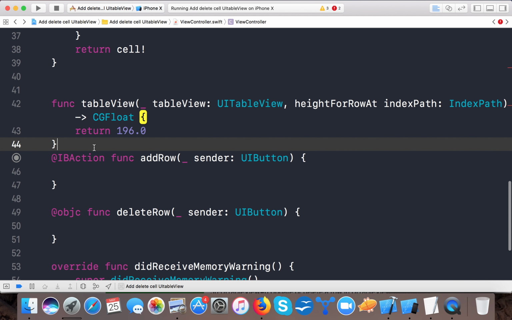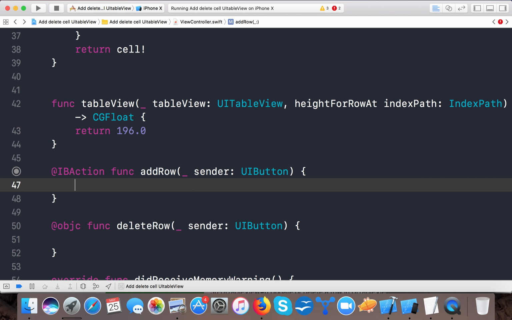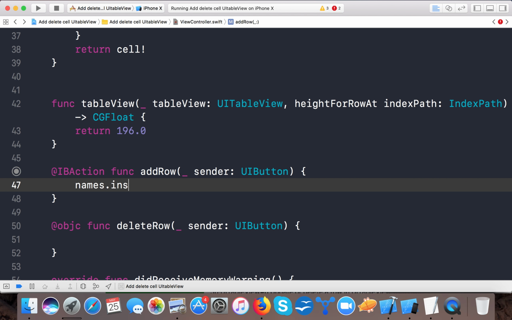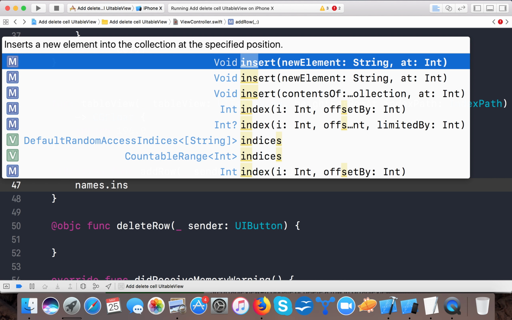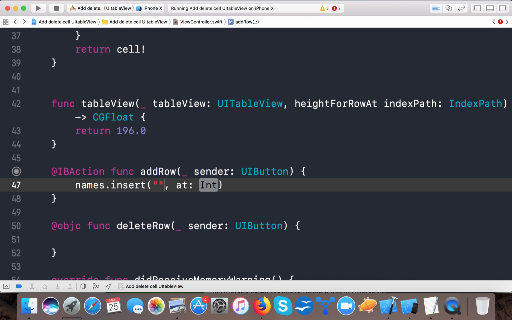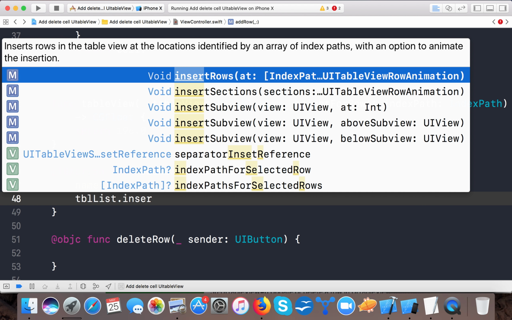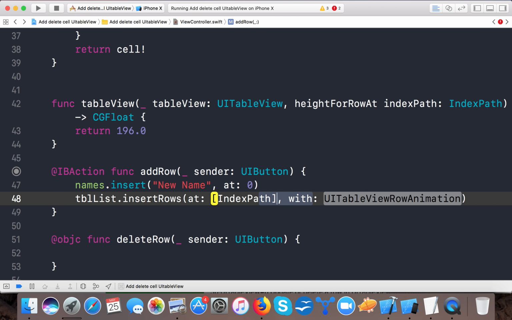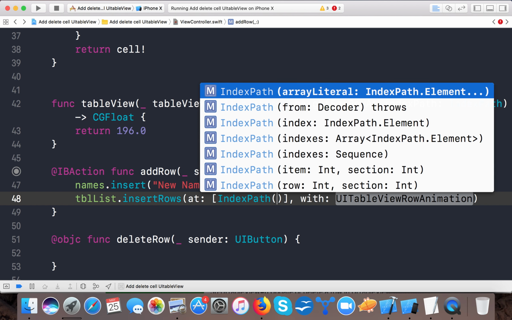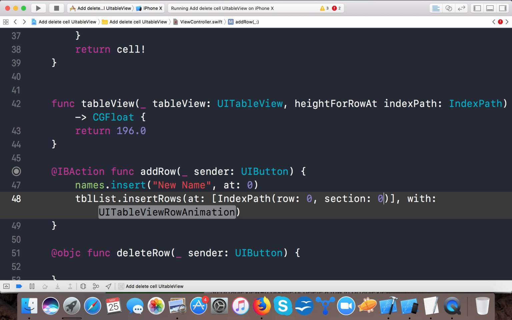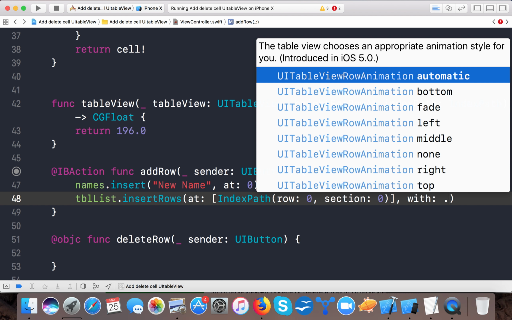196. Now while adding a row, what we'll do first is add names dot append, or not append, because it's insert, so we will insert the new element at the top position, and here we say new name at position 0. And here we'll say tbl list dot insert rows. Here index path takes an array, so we will add index paths. You can add multiple rows, or we can go with one row, so index path with row 0 in section 0, and dot animation, there are a lot of animations.